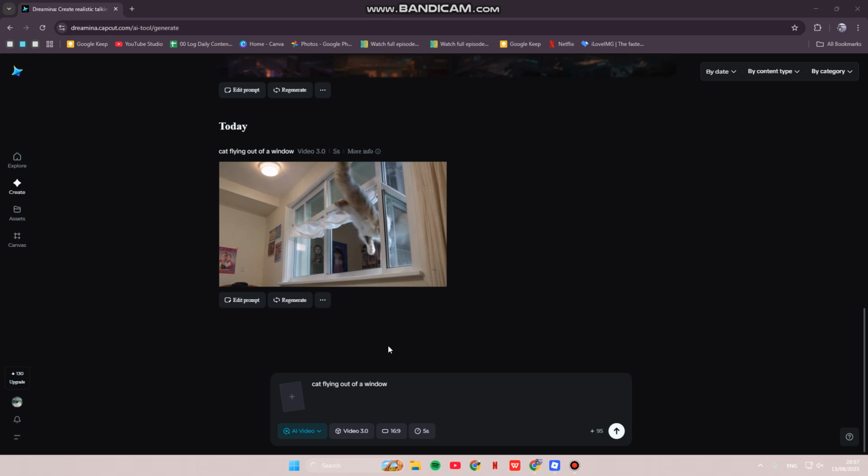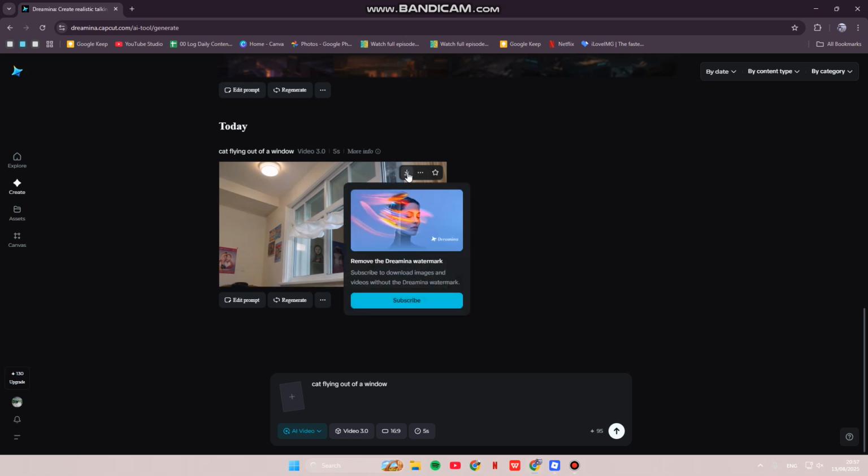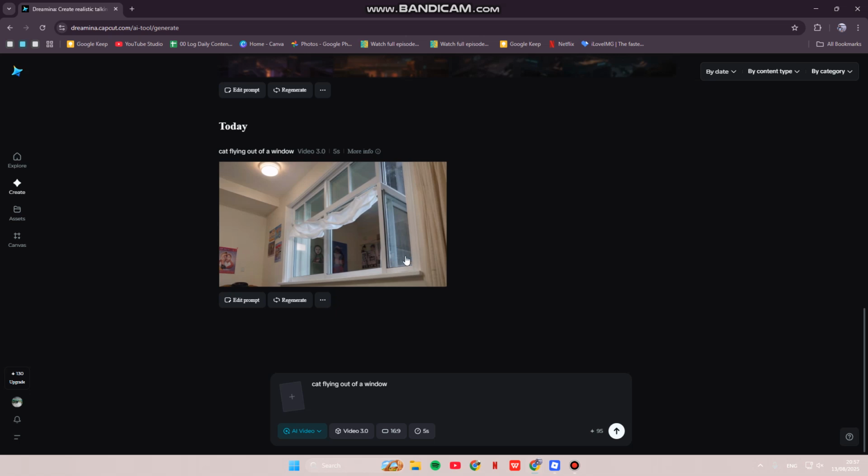If you want to preview it, you can just click on the play button, and here you can see this is a cat flying out of a window. If you want to edit it more or you want to regenerate, you can just click on this one, and you can also edit the prompt again or delete the result. But if you want to download it, you can click on this arrow down to download the result.